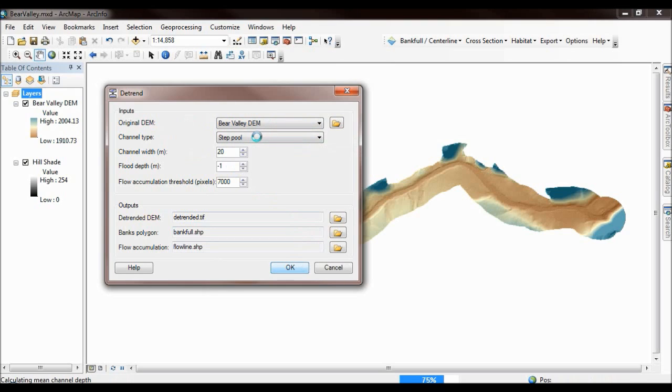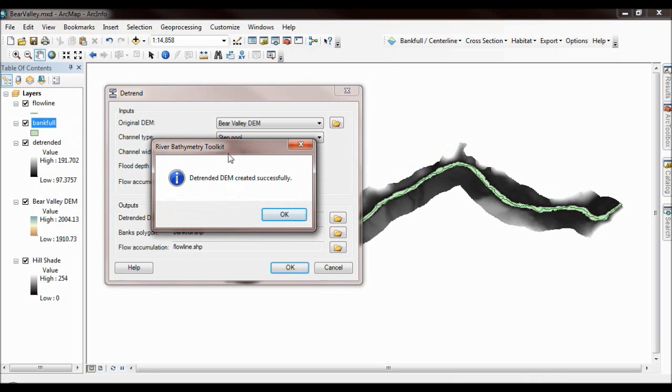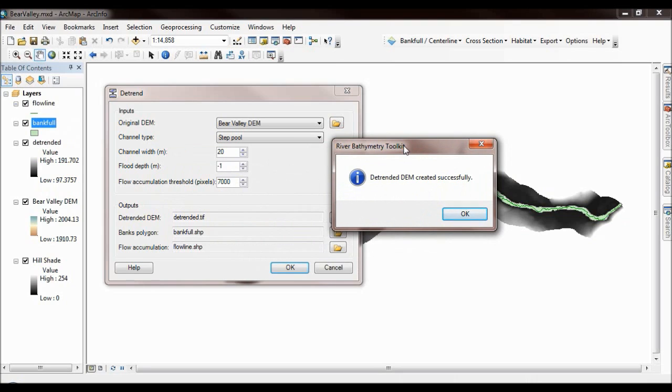The channel type, there are three different types you can choose from. I'm choosing step pool, and what this input does is it tweaks the algorithms to try to capture the Bankfull elevation of your river, and depending on which type you use, it'll look for different features that represent Bankfull. The channel width is just an approximate value, just to kind of help the tool out and let it hone in again on that Bankfull elevation. And the flood depth tries to capture the distance of detrending. If you leave the default at -1, actually what this tool does, it does not try to detrend out into the floodplain particularly far. It tries to focus its detrending on the in-channel area.